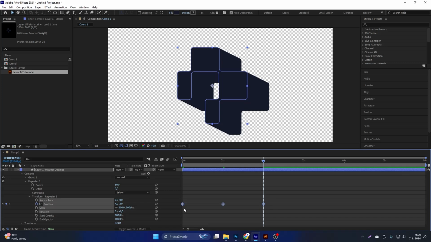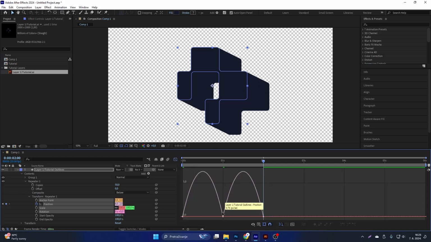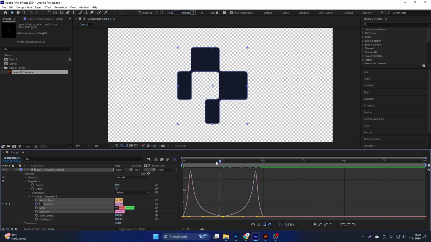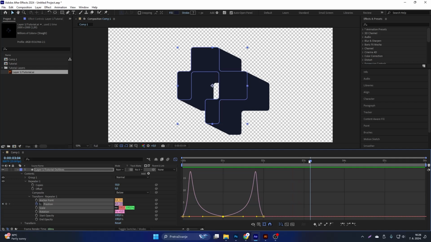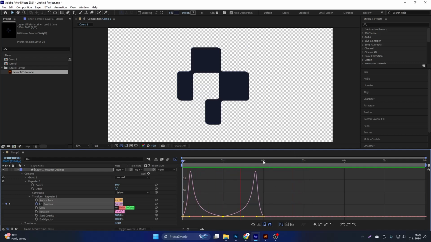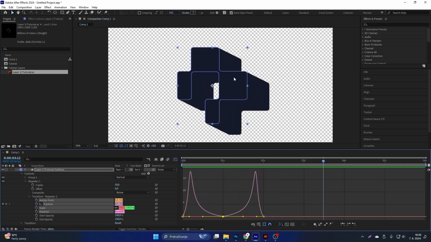And to go even further, we are going to select all the keyframes and press F9 to create some easing. And to do this, go into Graph Editor and we are going to smooth out this center part. So just basically drag the handles as far as you can while holding Shift, and do this on both sides. And you can see the animation is much smoother. And you can notice that after the 2 second mark, the animation stops.